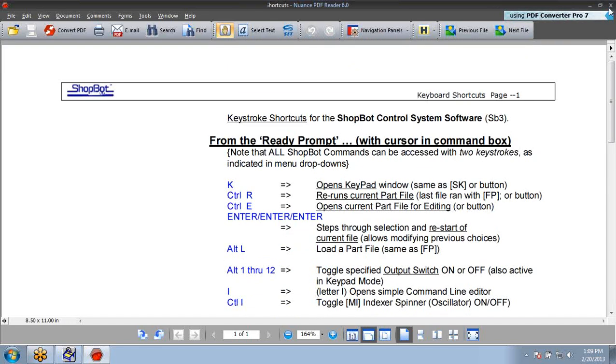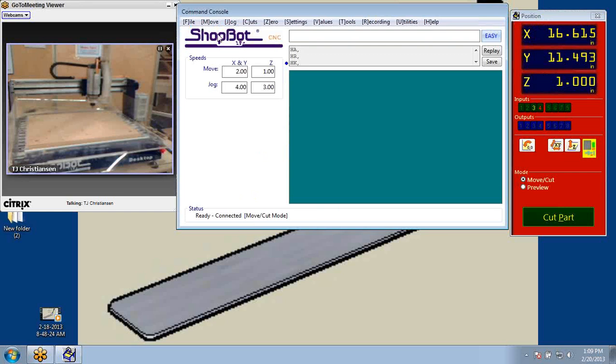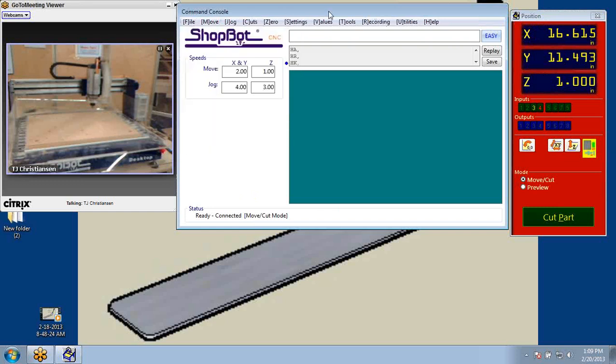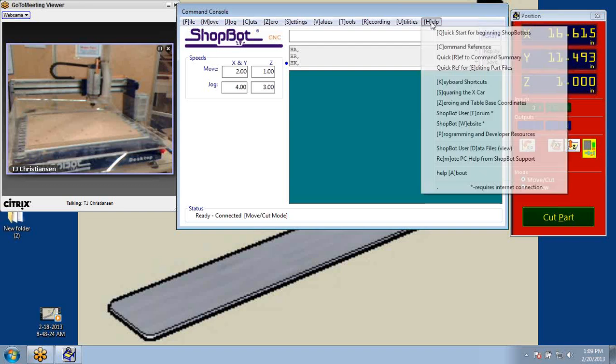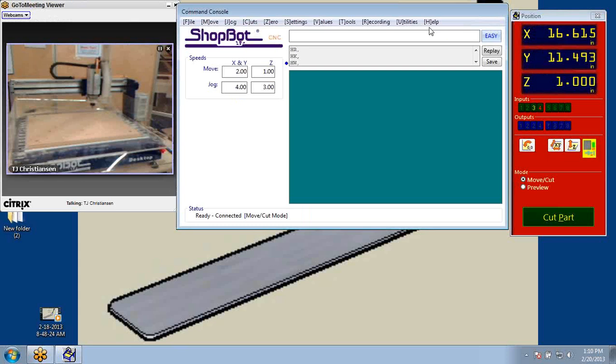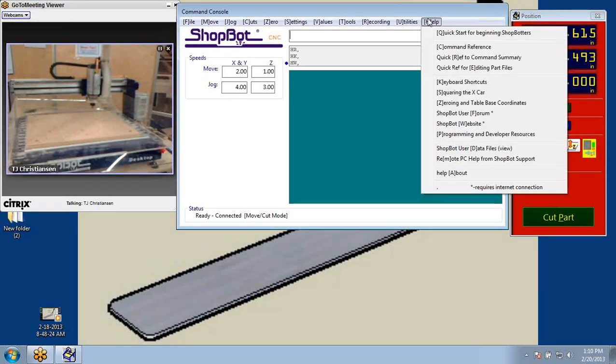So there's a lot of stuff built right into this software that, look, most of us come in here and we go File, Part File Load, and then run it. But there's a lot going on up top here. So again, you can come in here and look. There's quick links. It'll take you right to our website. If you click on this, it's going to bring up a browser, and it's going to take you to shopbottools.com. So just useful stuff in there.